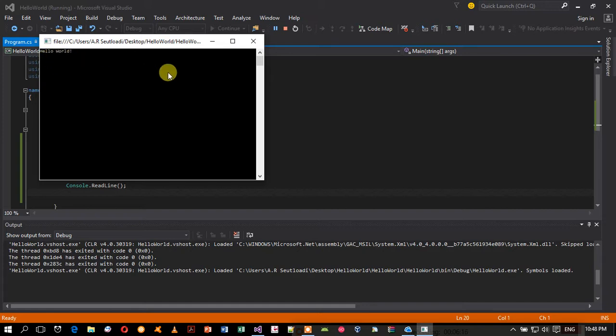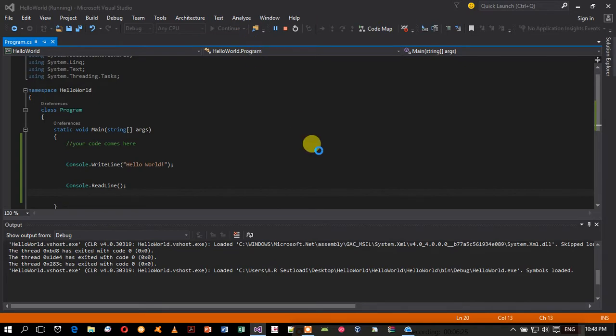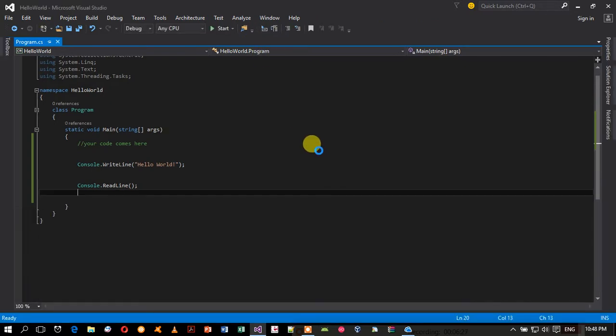Now you see it says hello world here. This is our first official application. Now we're gonna actually explain to you slowly but surely and show you how we actually got there. It's actually very nice and very simple compared to other languages.